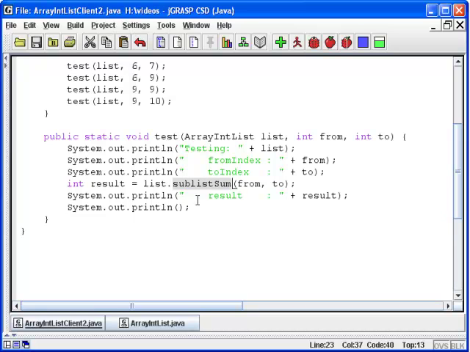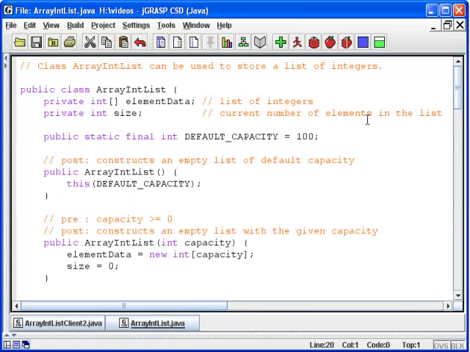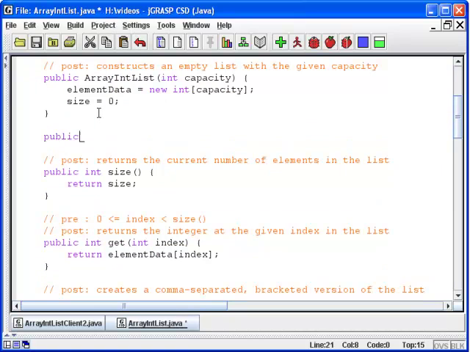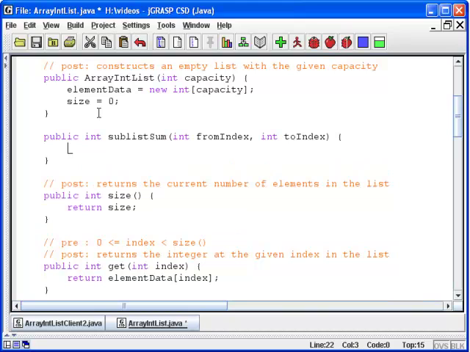So our task is to add this new method to the ArrayIntList class, this method called subListSum. So I have over here the ArrayIntList class. We have its methods here, its fields here, its constructors are here. So we want to go ahead and add a public method. It's returning a sum, which will be an int, and it's called subListSum. Its first parameter is the from index. Its second parameter is the to index. And so we'll fill in the code here.